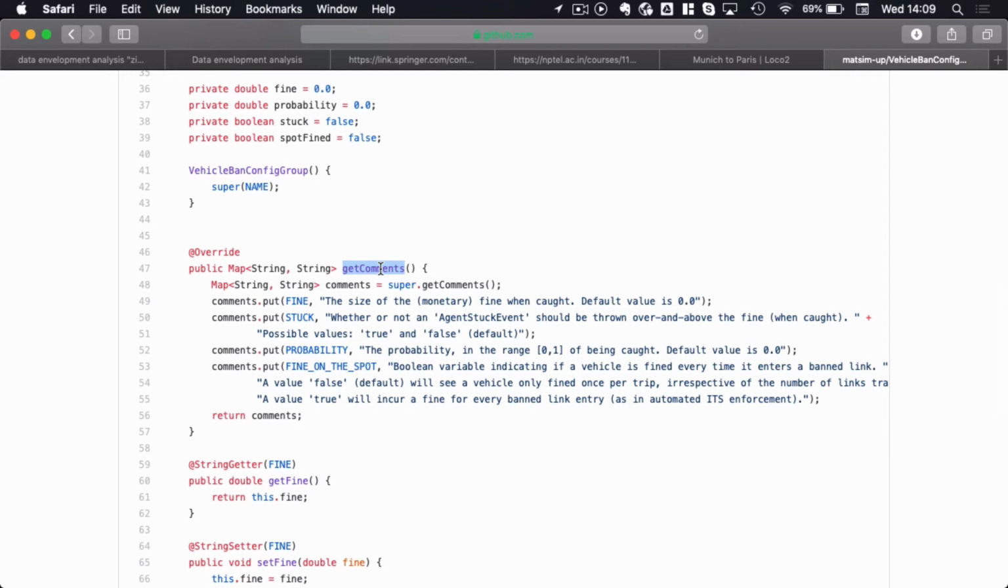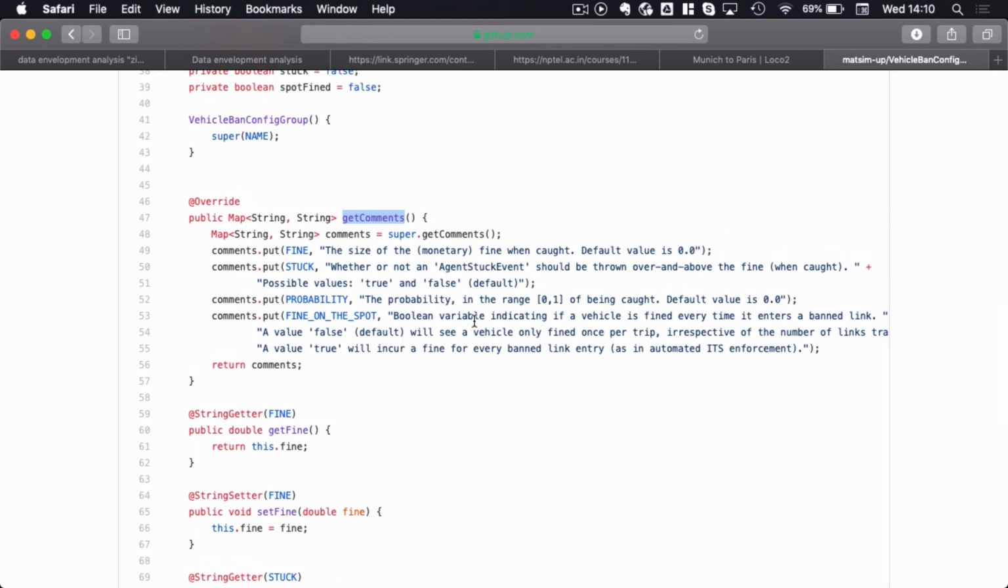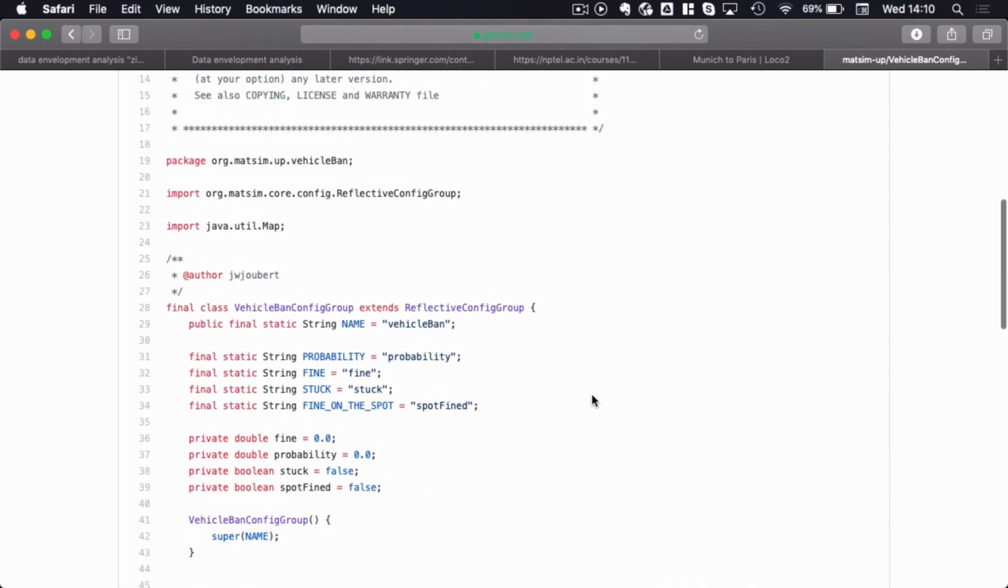Do you want Q? Do you want QSim? What do you actually want? So these are the methods that will be shown inside your config file when you actually write it out. So the better you document this, the easier it is for other people to actually work with your config file and your config group, your specific module that you want to work with.